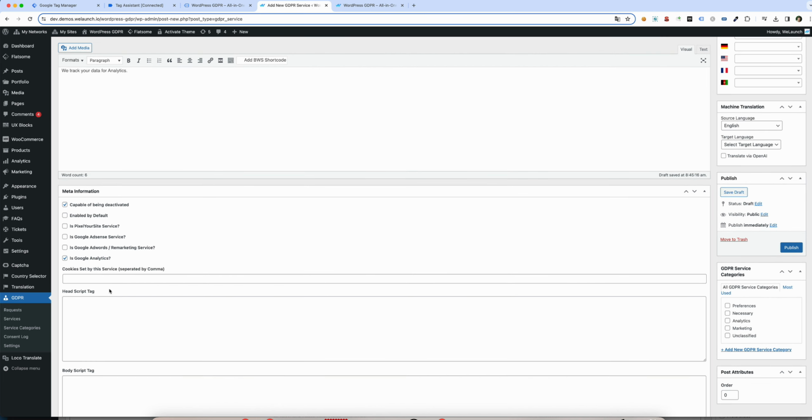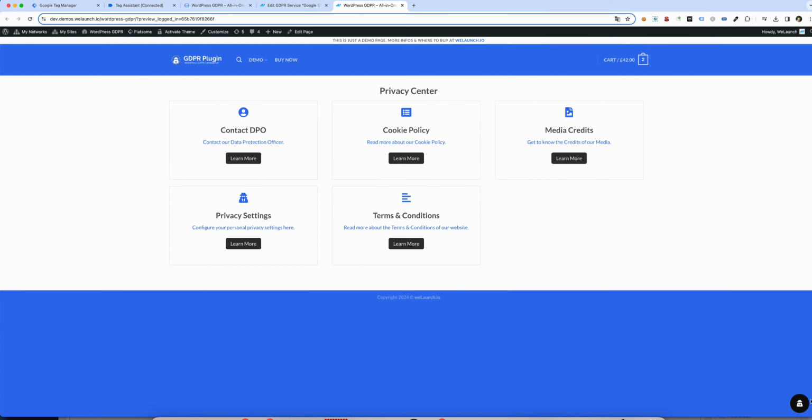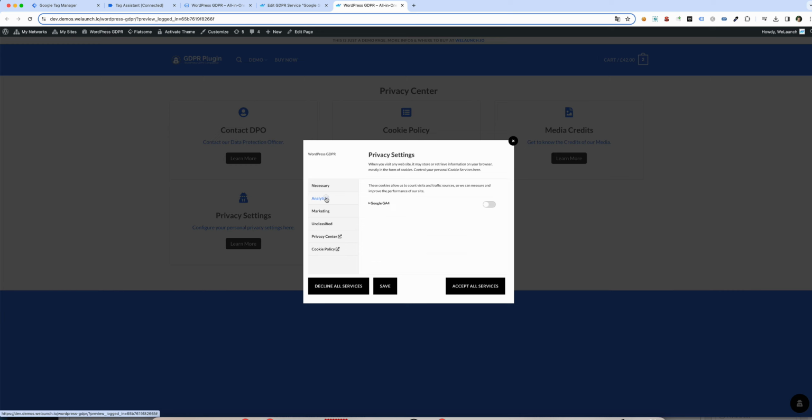And the rest can be kept out, like the head script tags and body script tags. We can also set here the GA cookies that I used, GDFID, and put the service into Analytics and publish it. If I now go back into my site and go into the Privacy Center and Analytics, you will see the new service here is called GA4. And it is not set to true because I did not enable it or allowed to track my data, of course.